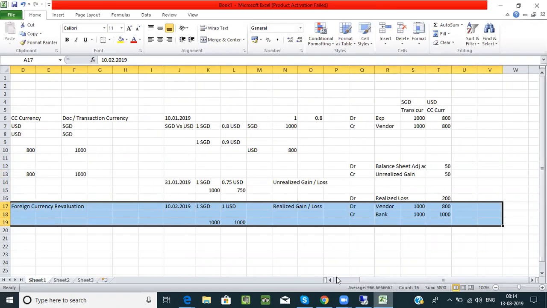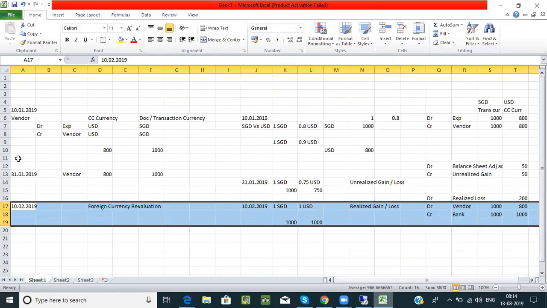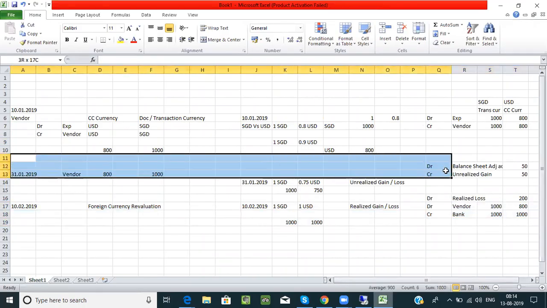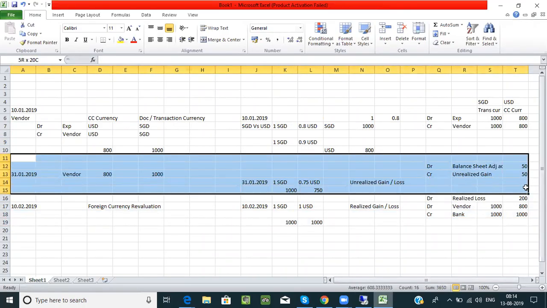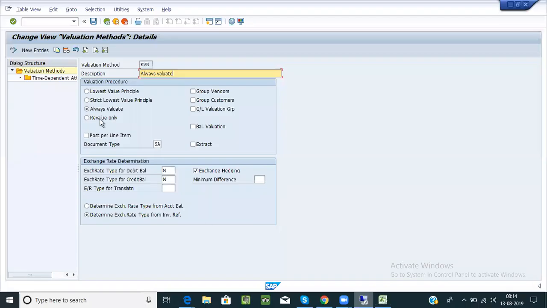This is the payment part. I'm not referring to this. I'm referring to the unrealized gain or loss. This comes into the picture only at the end of the month, during the month-end activity. Now, if I select revalue only, if I have a positive value, meaning a gain, then only the system will calculate the foreign currency valuation. Otherwise, the system will not calculate.